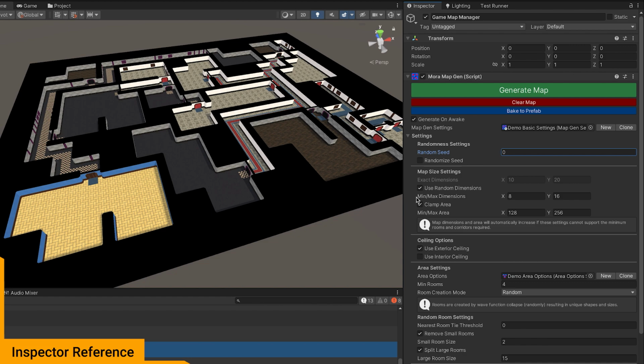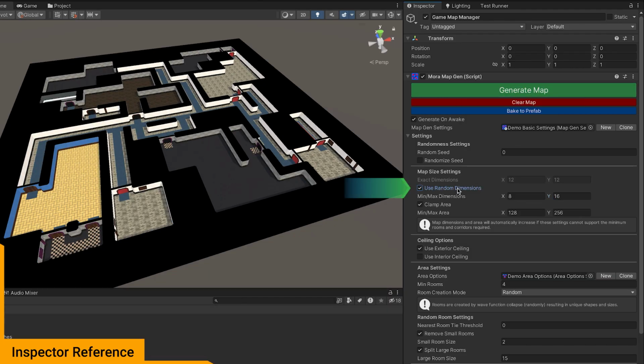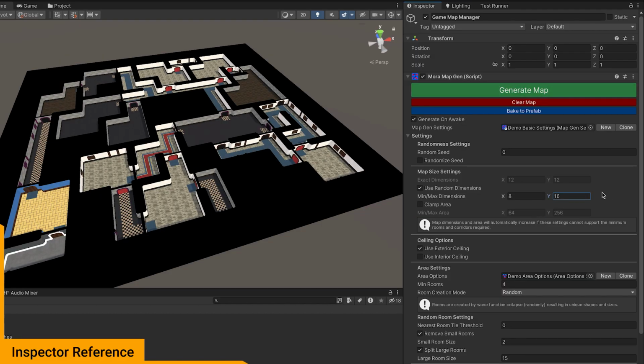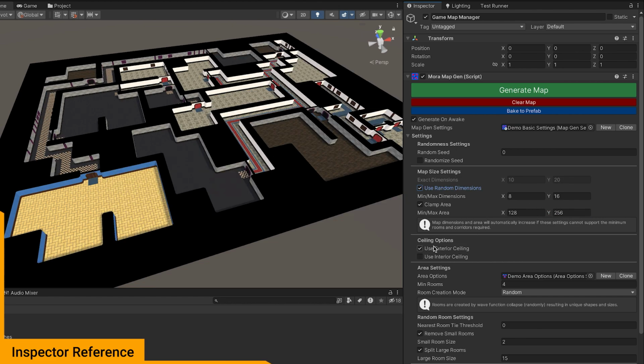If you want a map of a specific size, turn off Use Random Dimensions and then specify the exact dimensions that you want to use. If Use Random Dimensions is enabled, then the size of your map will be random, with each side being a length between the min and max. Clamp area keeps the total size of the map within a min-max. This is useful to prevent tiny or enormous maps when your min dimensions is really small or the max dimensions is really large. For instance, you might have the max set at 50, but maybe you don't ever want a map that's 50 by 50. This prevents that.